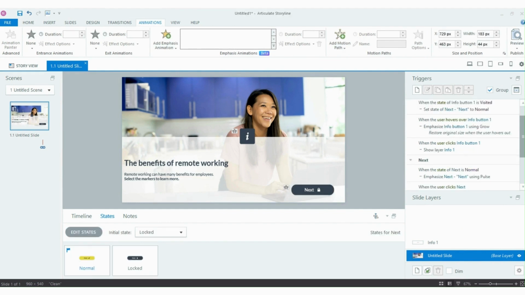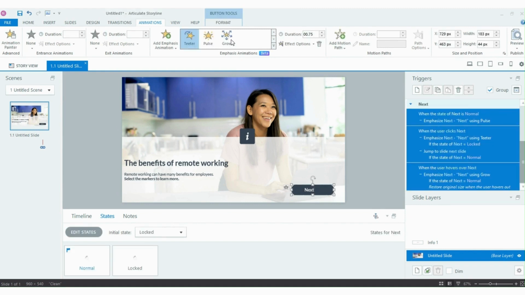Let's very quickly go over how I put this slide together and added the emphasis animations. So at the moment, we have 5 emphasis animations available: pulse, grow, shrink, shake, and teeter. And for this slide, I've used the teeter, pulse, and grow animations.